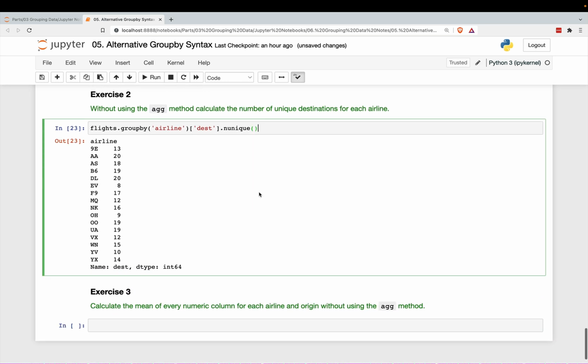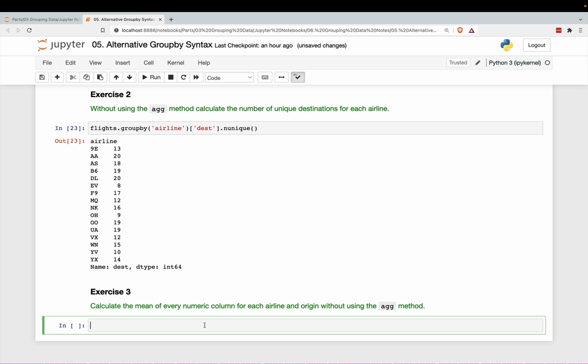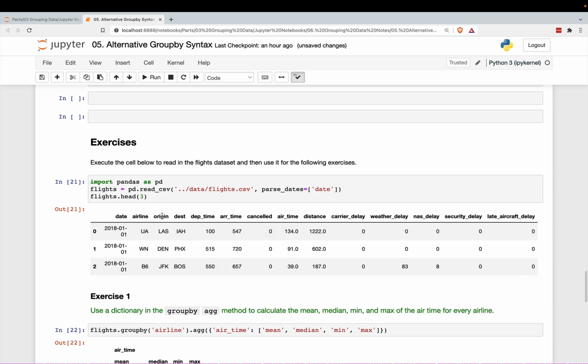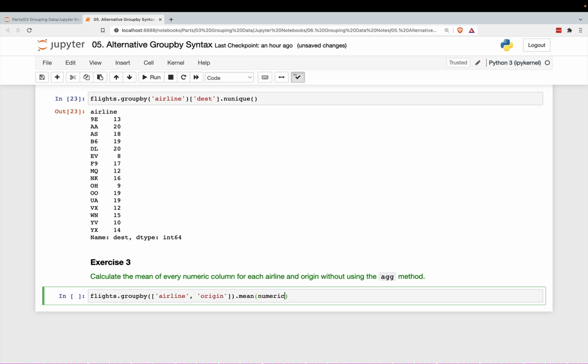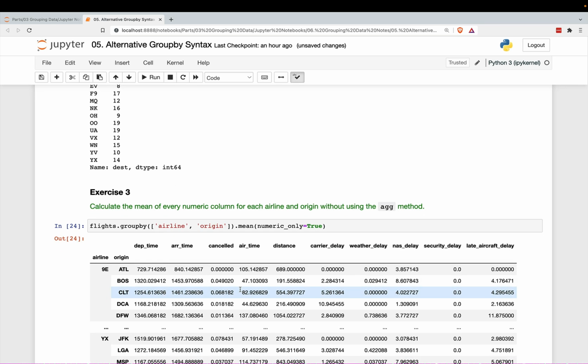All right, number 3, calculate the mean of every numeric column for each airline and origin without using the agg method. Okay, so we're going to group by airline and origin. That's this. And we'll do mean, and just to be sure, we'll say numeric_only equals True. So this will do all of them at once.